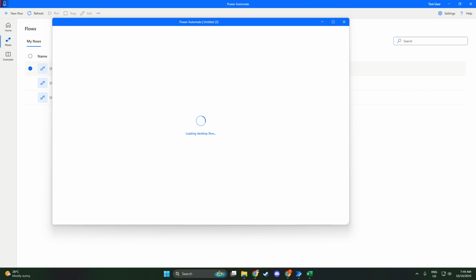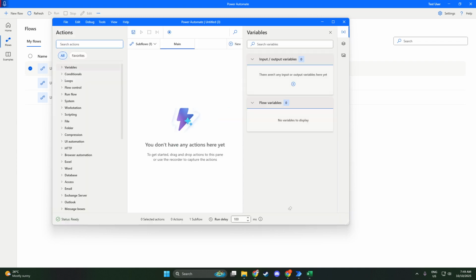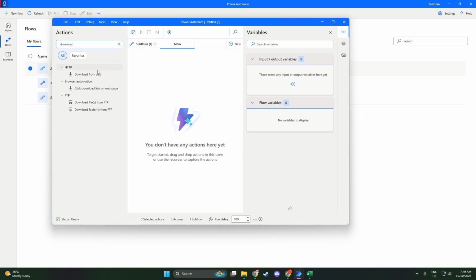With your new flow ready, it's time to add the necessary action. Head over to the Actions pane on the left side of your screen and look for the action labeled Download from Web. Once you find it, simply drag and drop it into your workspace. This action will handle downloading the file from the web using the URL we copied earlier.